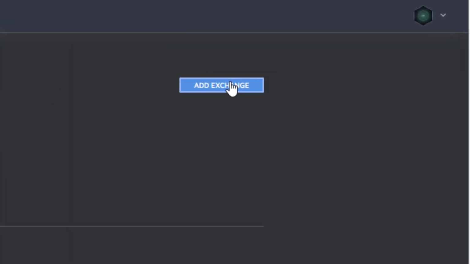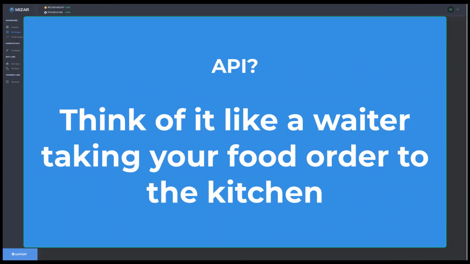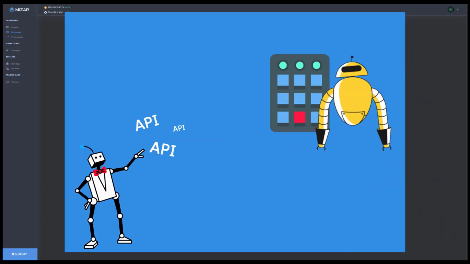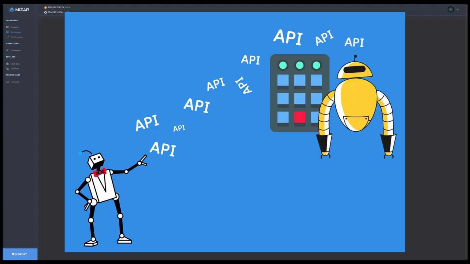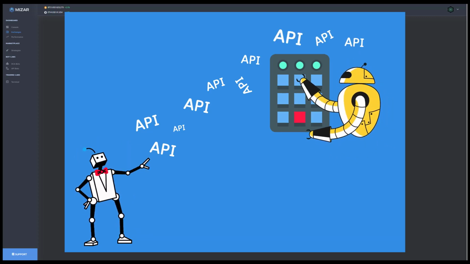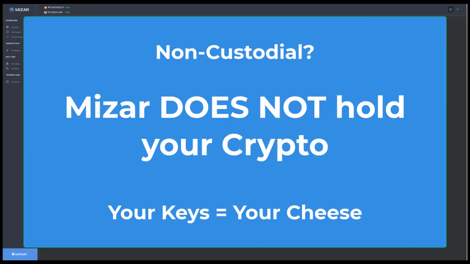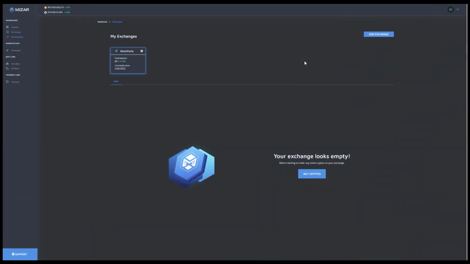You'll be doing this via API. An API is simply an application programming interface. This acts as an intermediary between two programs. In this case, it will be Mizar and your exchange, allowing them to talk to each other. It is also important to note that Mizar is non-custodial. That means you are in control of your funds at all times.